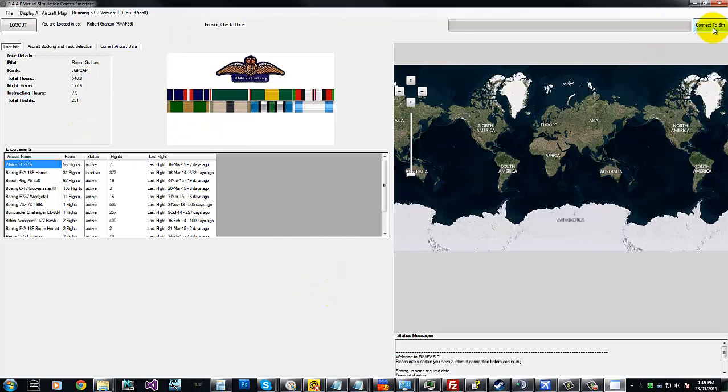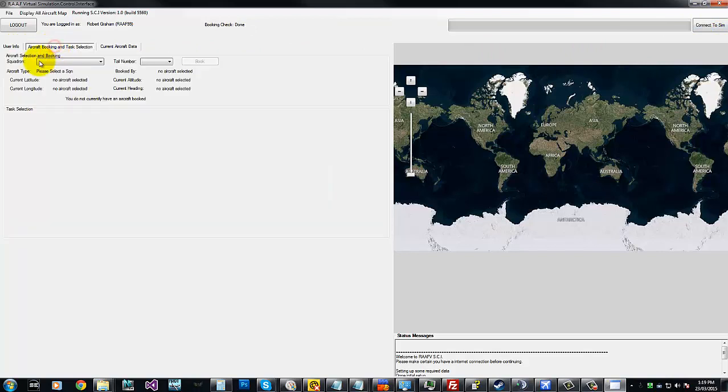At this point, you can also connect SCI to the sim. We're not actually going to do this yet. We're going to take a step a little bit forwards, have a look at a couple other features, then we'll come back to this. So, the next tab is Aircraft Booking and Task Selection.